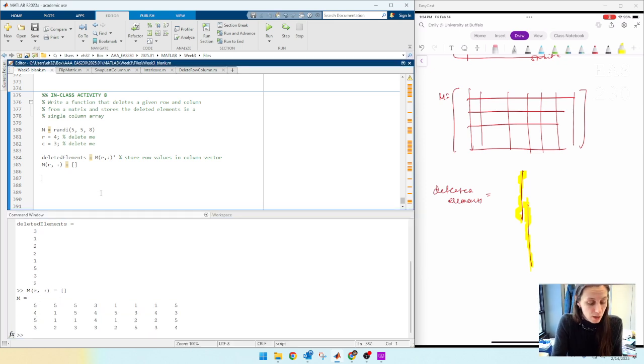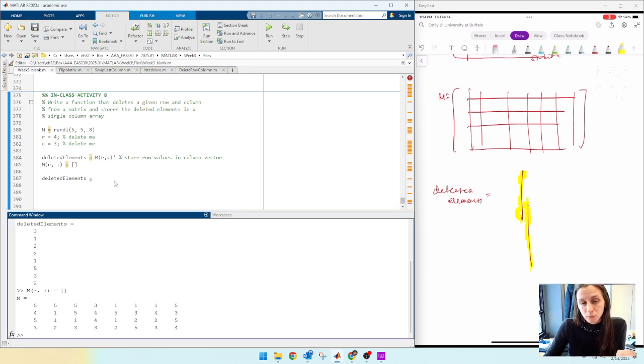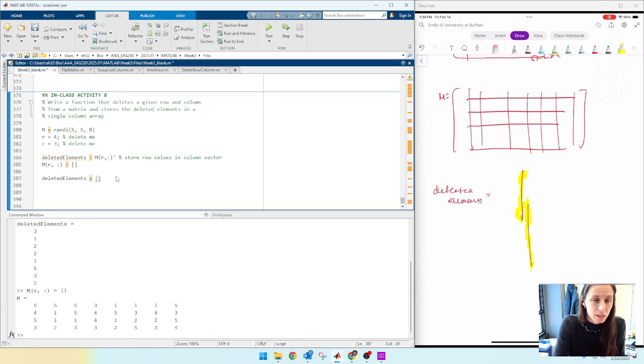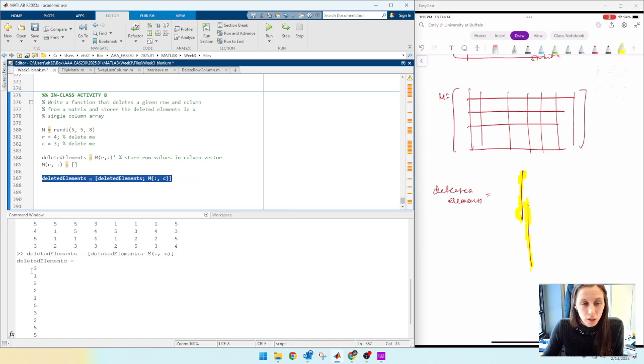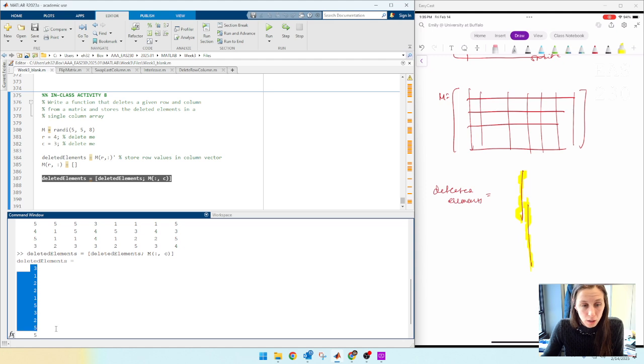And I would just do the same thing. So deleted elements equals. Now the only difference is I don't want to remove the elements I already have in this variable. I just want to append them. So I'm going to put the elements from deleted elements on top of the column that I'm deleting. All right, good luck. So now I'm going to delete column 3. So I took the elements I deleted before, and I placed them on top of the elements from column 3.